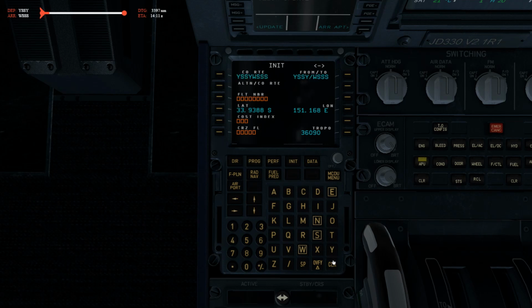There we go. Flight number today is Qantas, which is QFA81. Put that in there. Cost index, we'll take cost index 40. And initial cruise will be 360, I believe.